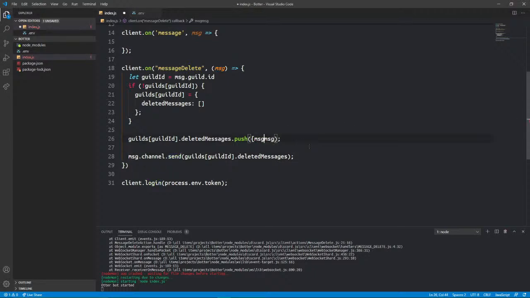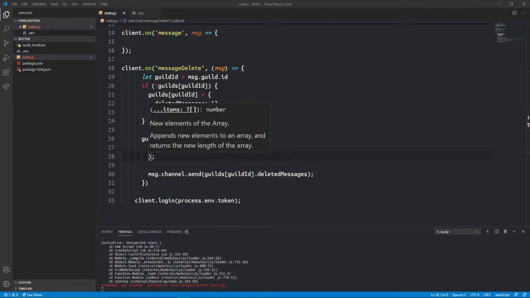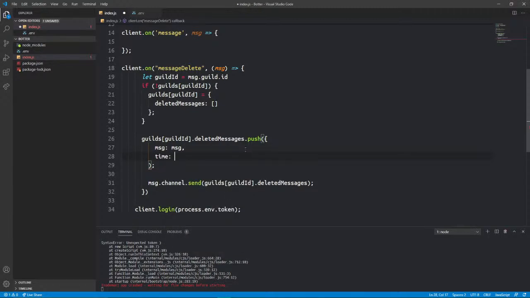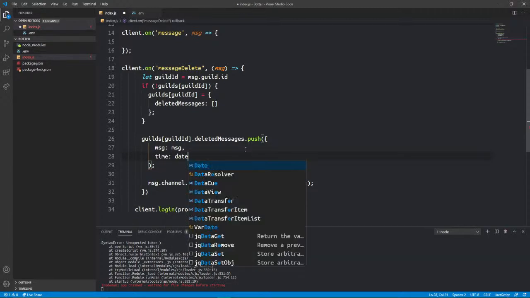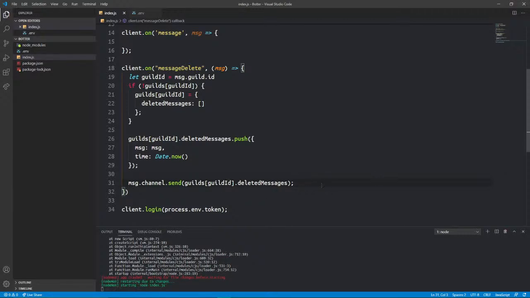So let's do message is the message, but also set the time the message was deleted. Although, hold on. Actually, yeah. Let's store the time the message was deleted. So let's do time equals Date.now. So now I'm storing the message and when the message was deleted. So now I can get rid of this.